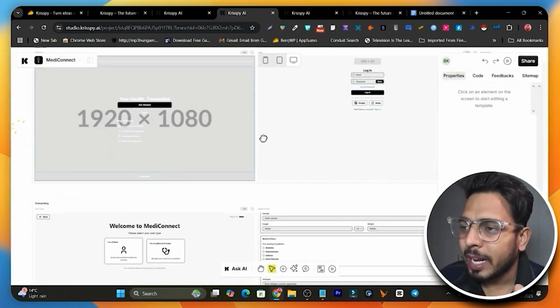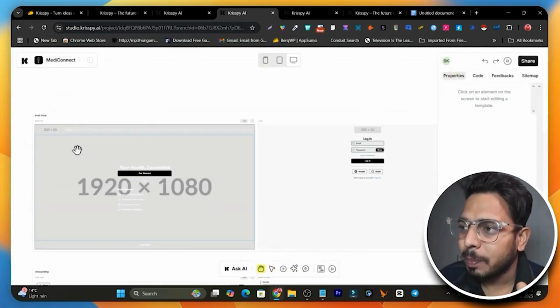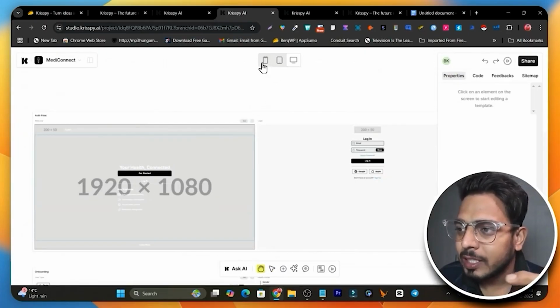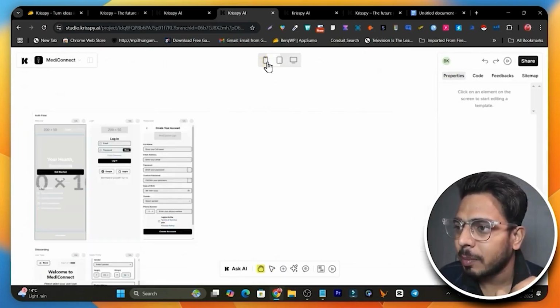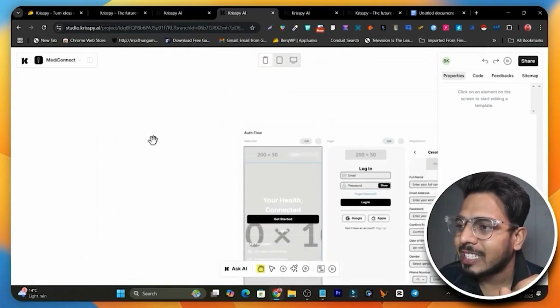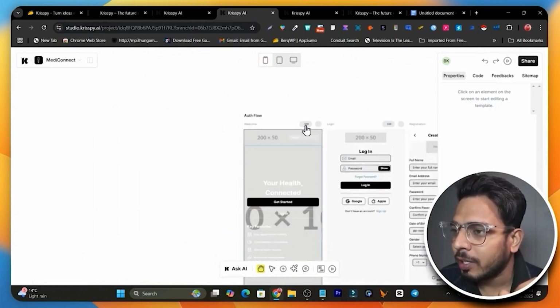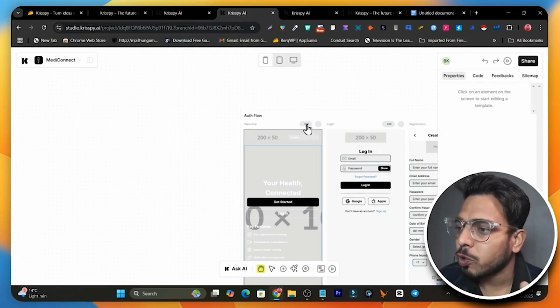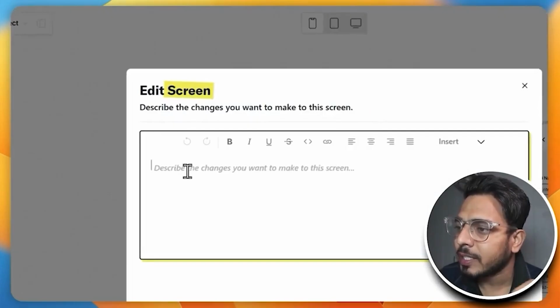Now let me tell you how you can edit any of these pages. Suppose I want to edit this main page. You can see this is the button. Let me go to the mobile view so I can show you in a really good way. So this is the edit page. Here you can check out the different device layouts. This is the mobile, this is the tablet, and this is your laptop and desktop view. When I click any of the pages, this is the edit button, and there is the edit screen.